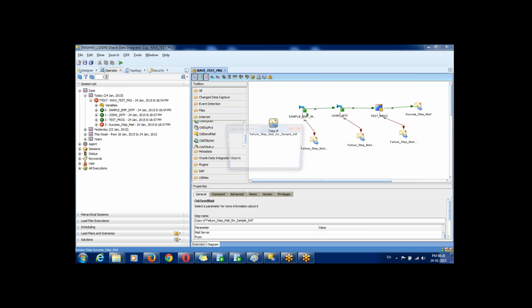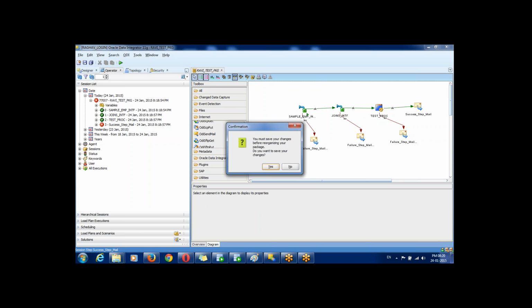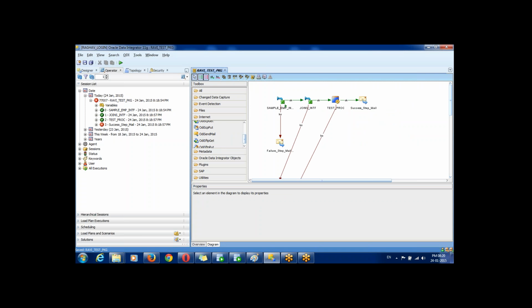Deleting an object: click on the object, then there is an option called delete. So that is deleting steps. Then this is for rearranging, arranging all your objects. So that is called arrange. This is the failure step. This is your success step.